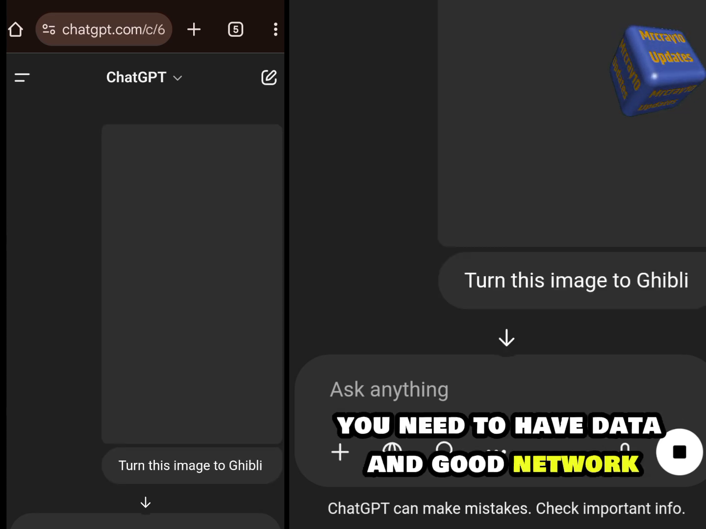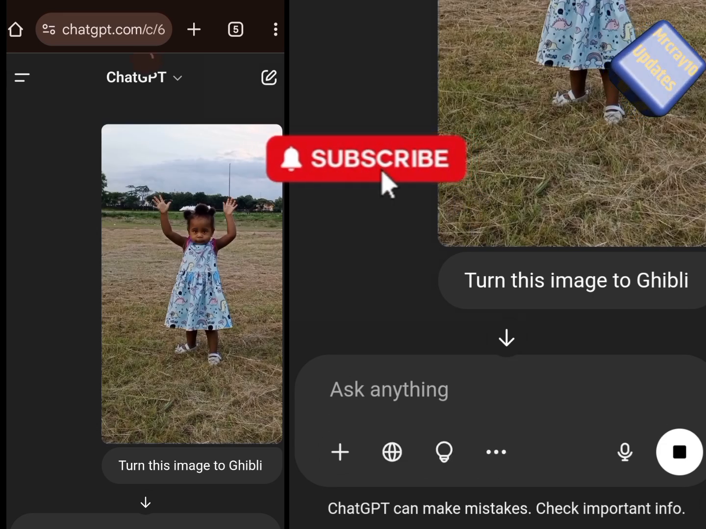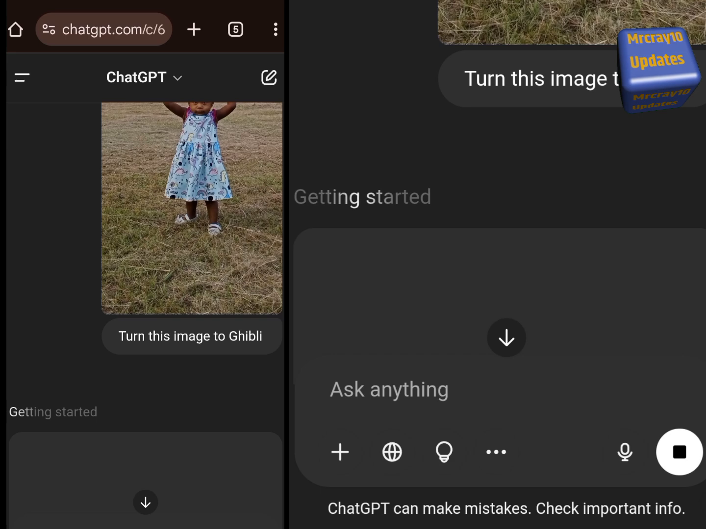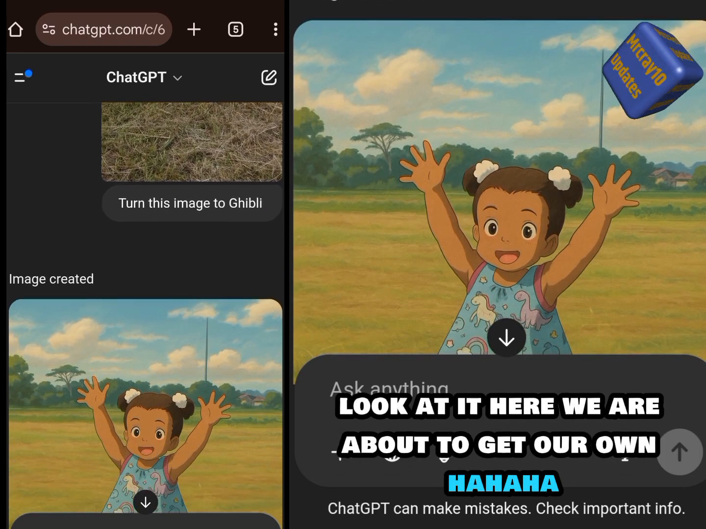Guys, you need to have data and good network. It takes time, but you need to have patience, so it will be able to generate. But look at it here, we are about to get our own.